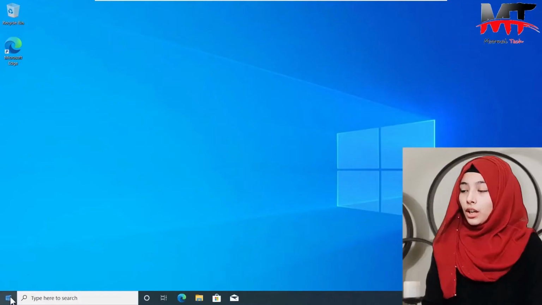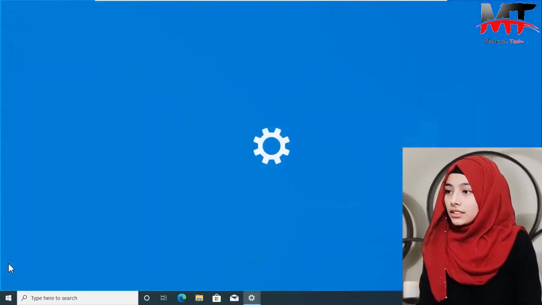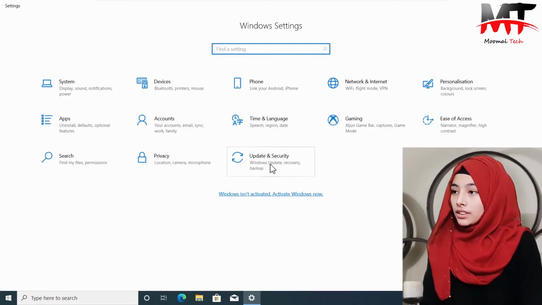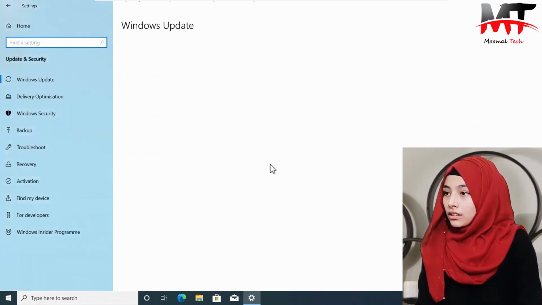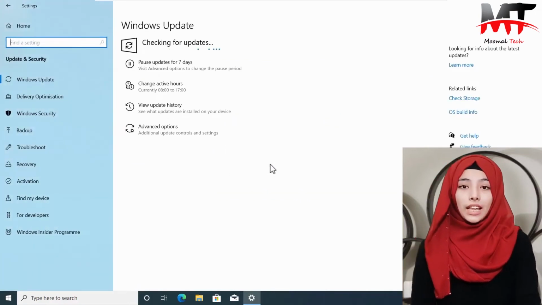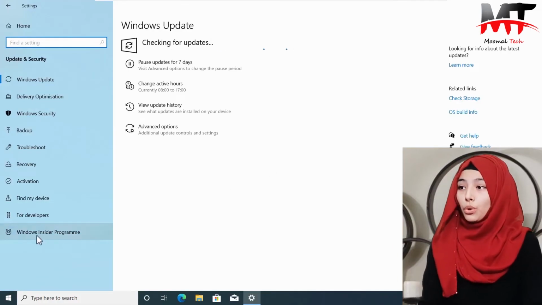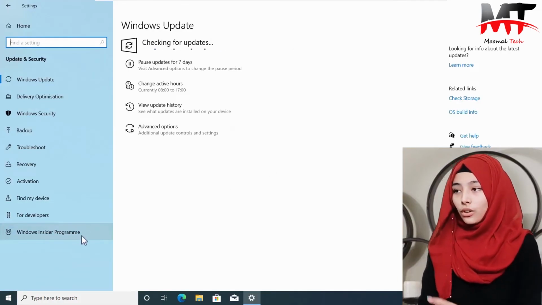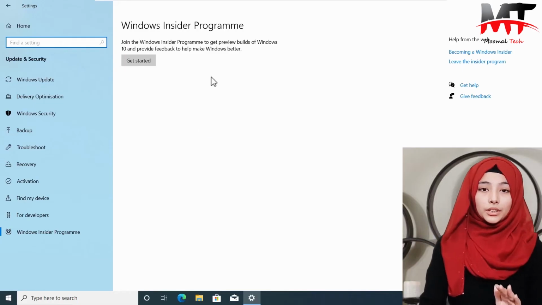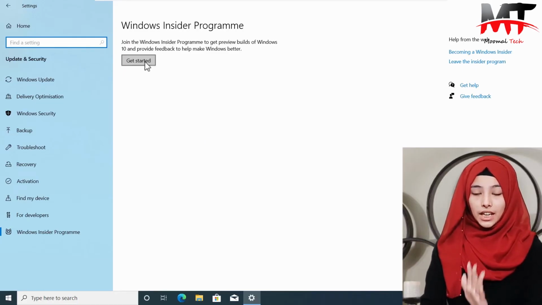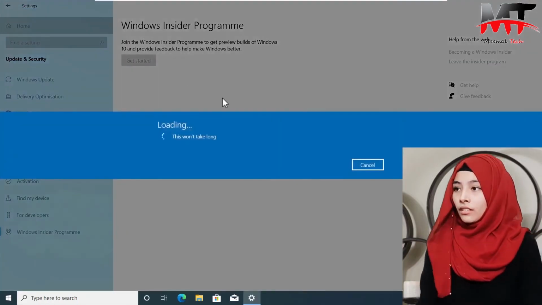Installation of Windows 11. Now my PC meets the minimum requirements, so I'm just showing the process of how to upgrade Windows 10 to Windows 11. Now go to your Windows settings. When the settings box is open, click on Update and Security. Now you can see the last option, Windows Insider Program. Just click on that. When you click on that, you will see the option of Get Started. Simply click on that.